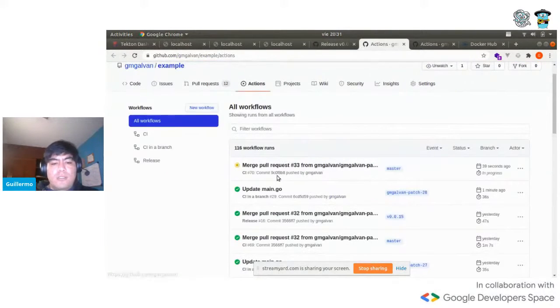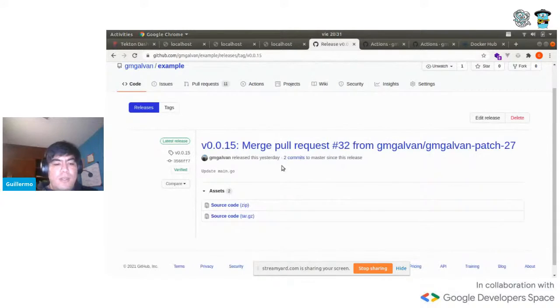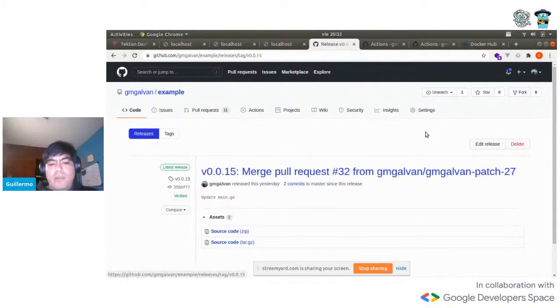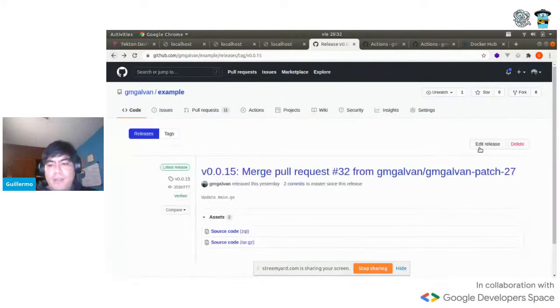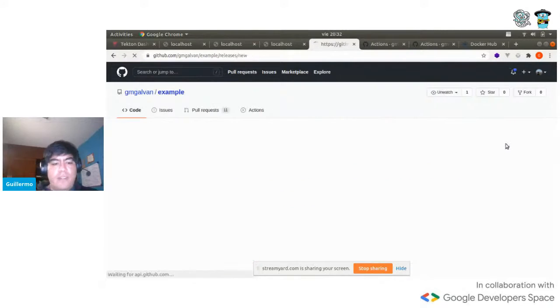So just waiting for this to be green. If it's not green, it means something bad happened. It's mostly the same as the branch. It's just doing stuff. So let's do a new release. We edit the release. No, sorry, not edit. I mean create a new one. Release, draft a new release.